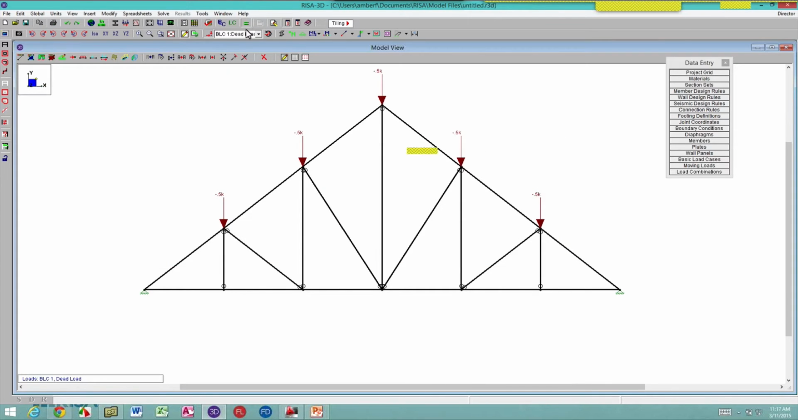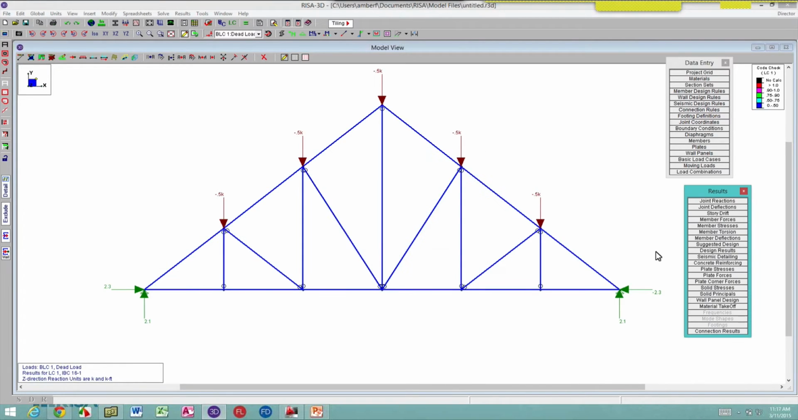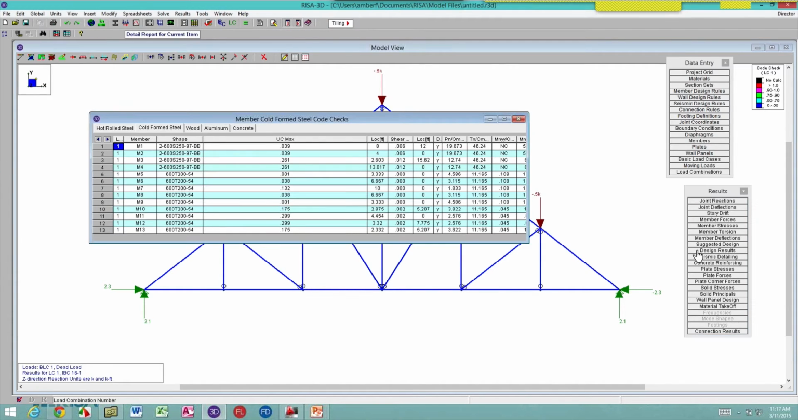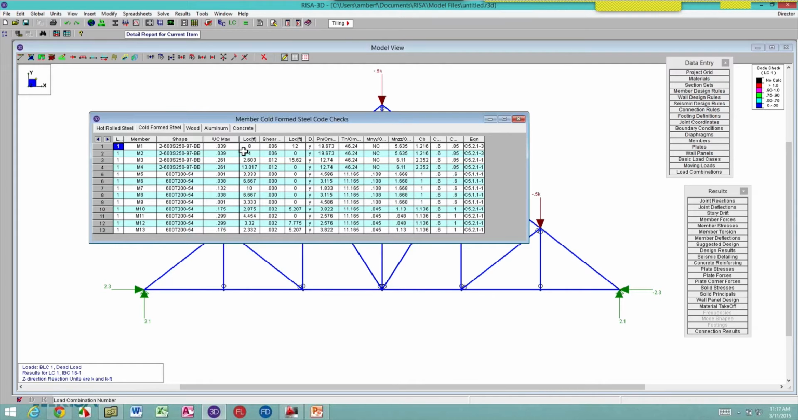So let's go ahead and run that again and take a look, and I can see now that they're all passing. So when I go into the design results spreadsheet, I get unity checks for all of them. All of them are under 1, so I know that I'm going to get good results there.